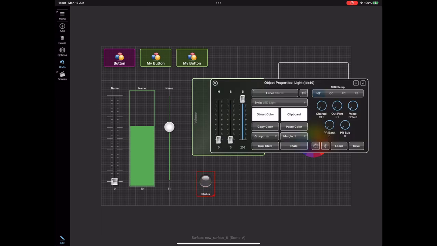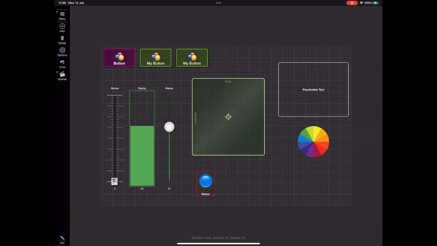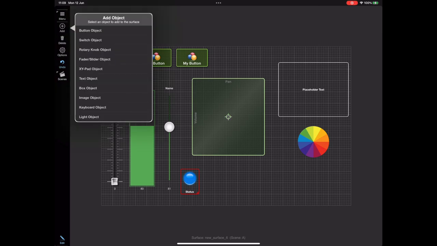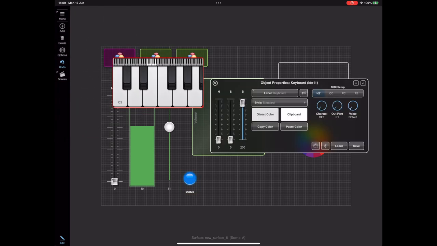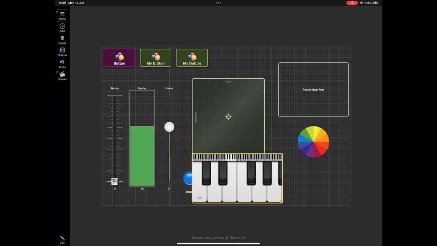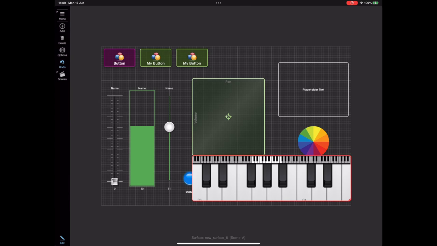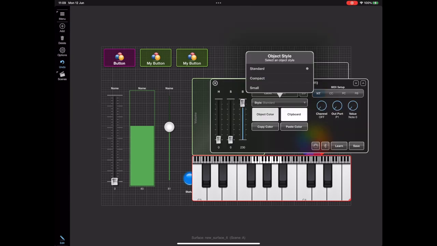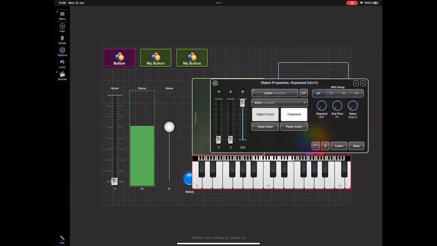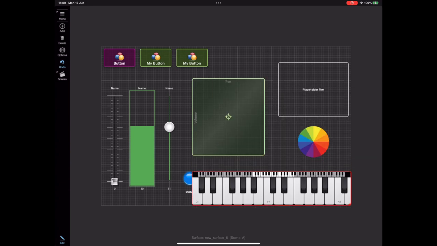Now a simple object here is the light object, which can be used to react to incoming data to give control status of a particular CC or note or whatever. And finally we've got the keyboard object, which we can configure to send its output to a destination. It might be useful if you want to activate many things at once from a traditional keyboard.